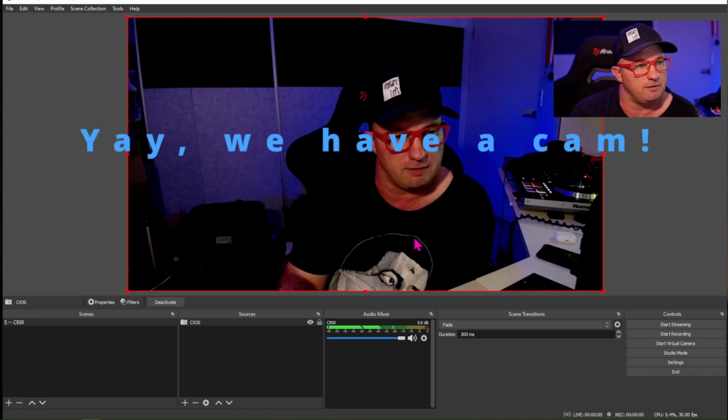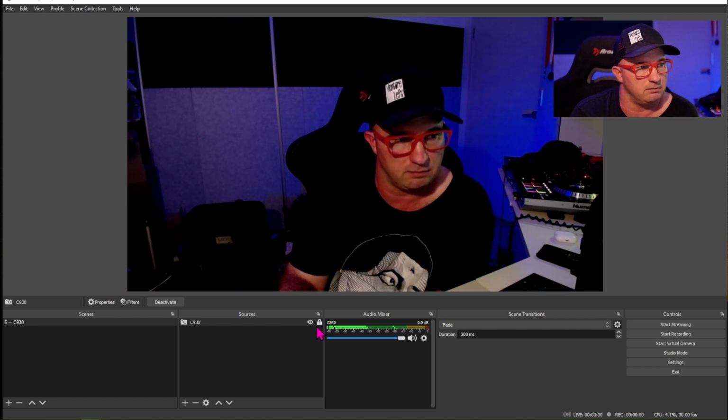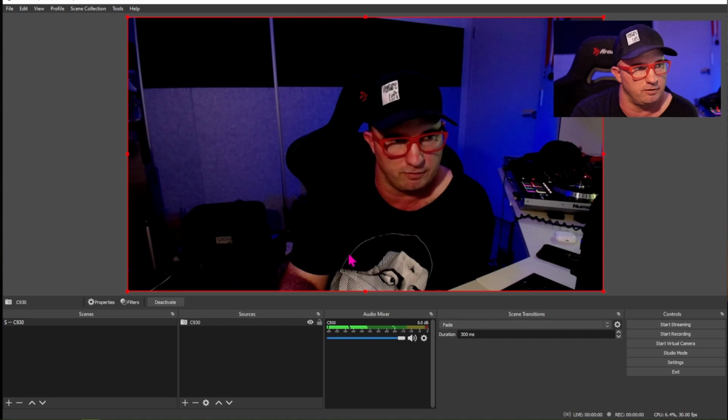So now before we go any further, under sources, see this little lock? I'm going to click that, and you'll notice when I clicked that, let me click it off and back on again. You'll notice the red box has gone away. Because if the red box is on and it's unlocked, I can accidentally move it around.